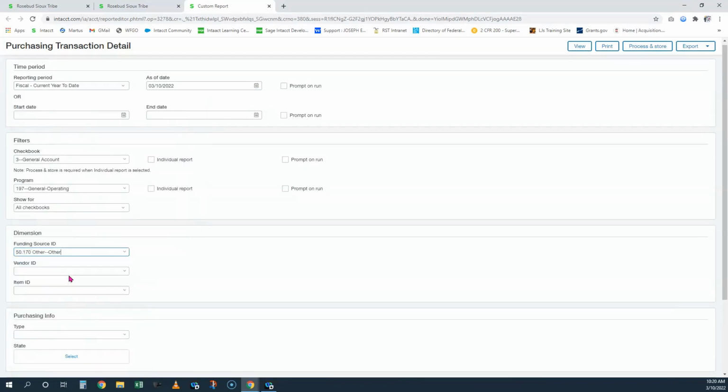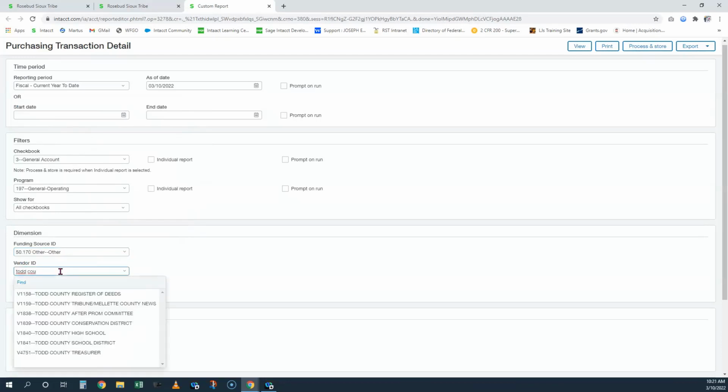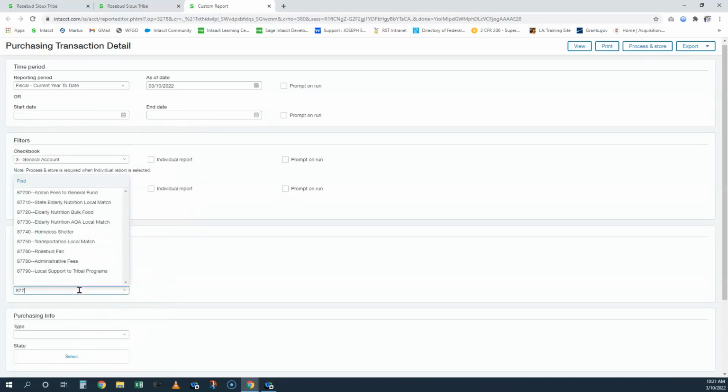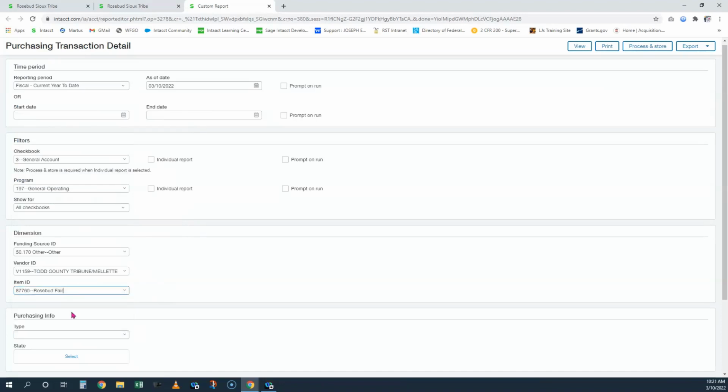We want just the one funding source. If we know a specific vendor, so let's stick with that Todd County Tribune, and that line item, Rosebud Fair. We just want to find what is still open from Todd County Tribune.